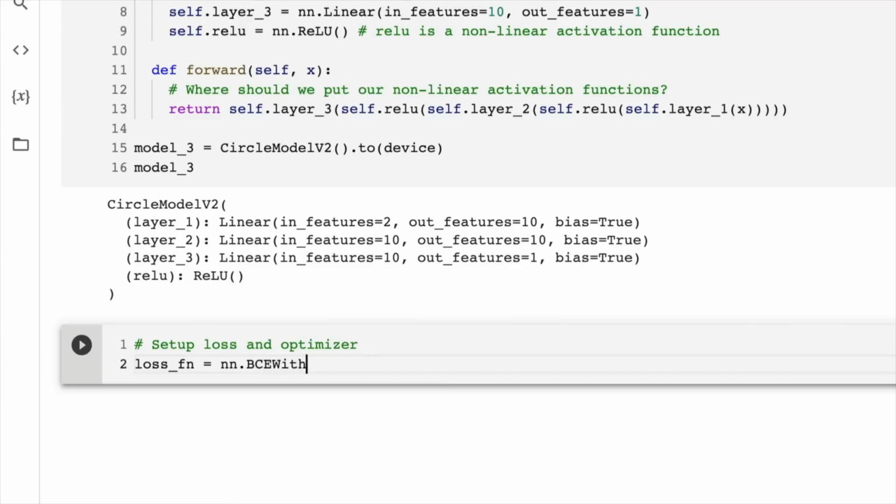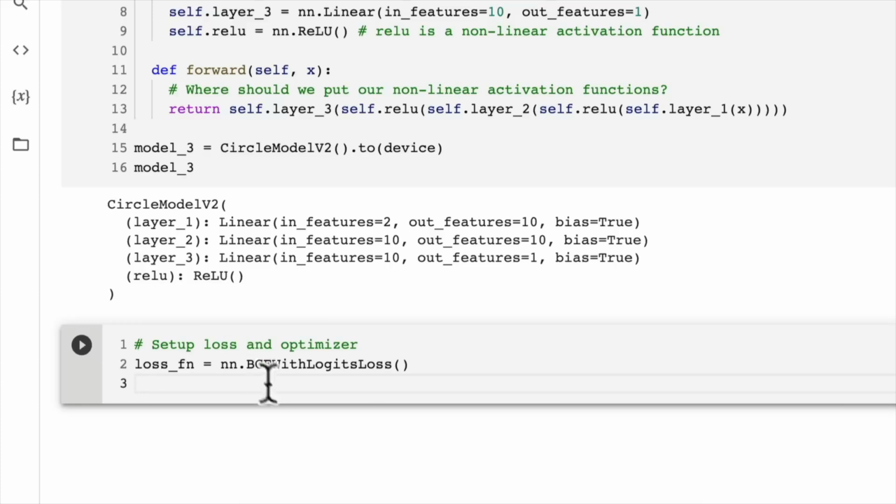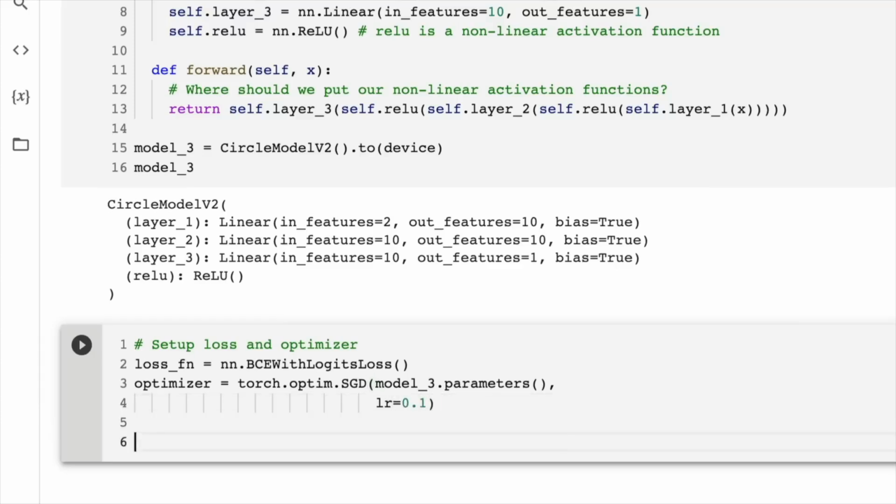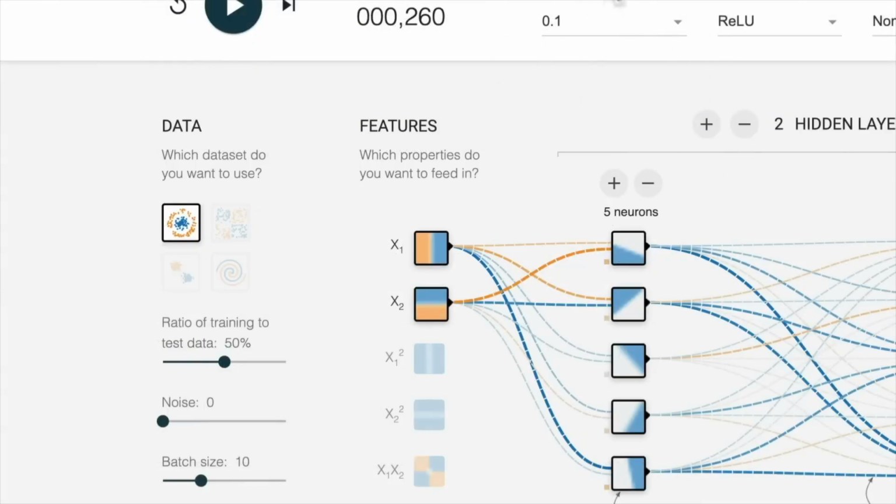So we want a loss function. We're working with logits here, and we're working with binary cross entropy. So what loss do we use? Binary cross entropy. Sorry, we're working with a binary classification problem. Blue dots or red dots. Torch.optim. We want model 3 dot parameters. They're the parameters that we want to optimize in this model here. And we're going to set our LR to 0.1, just like we had in the TensorFlow playground.